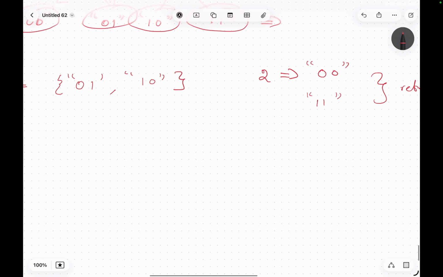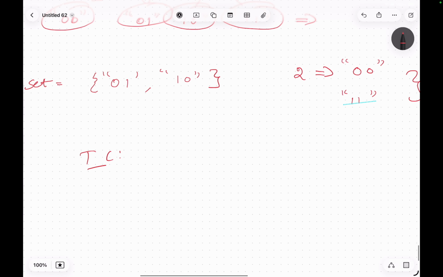That doesn't matter, and the time complexity will be 2 power n, because we are using recursion to generate the strings and then look into the set and return the output. So it will cost us a time complexity of 2 power n. This is enough for solving this particular problem. So with this, let us go ahead and code this up.